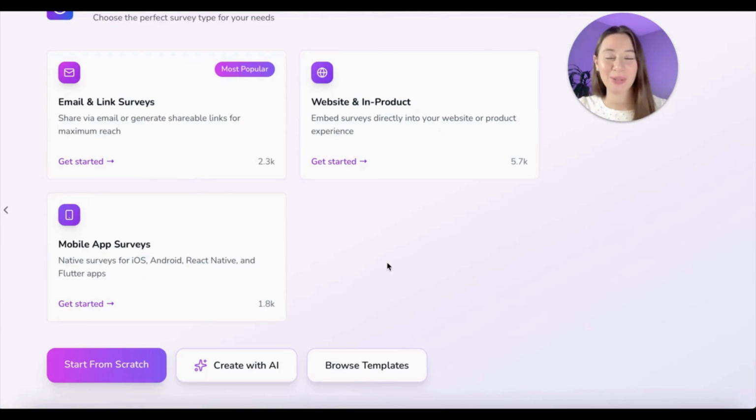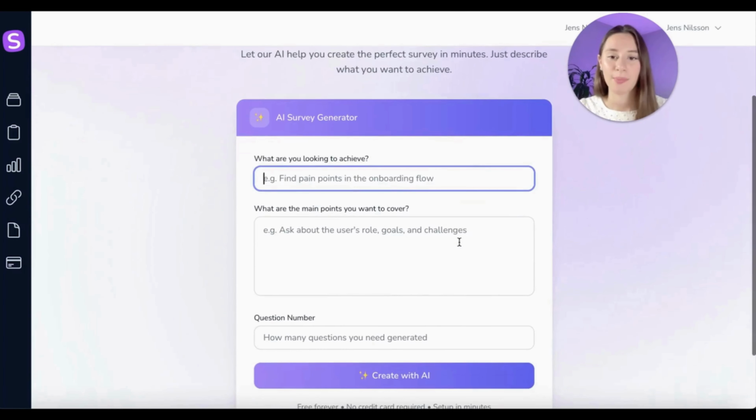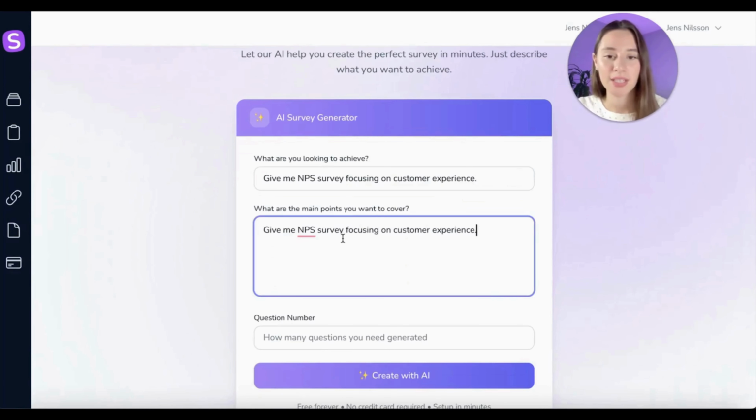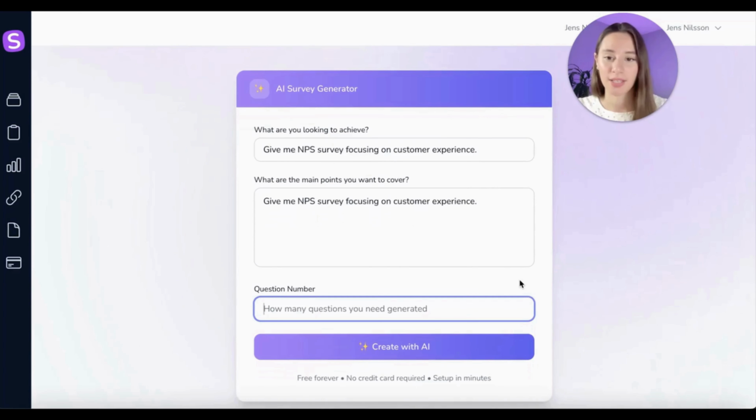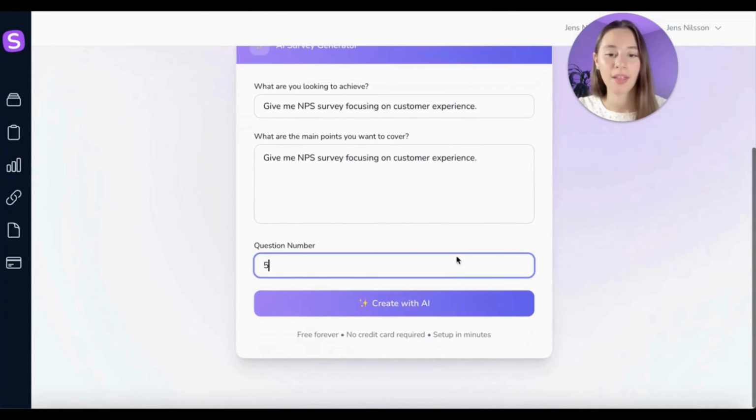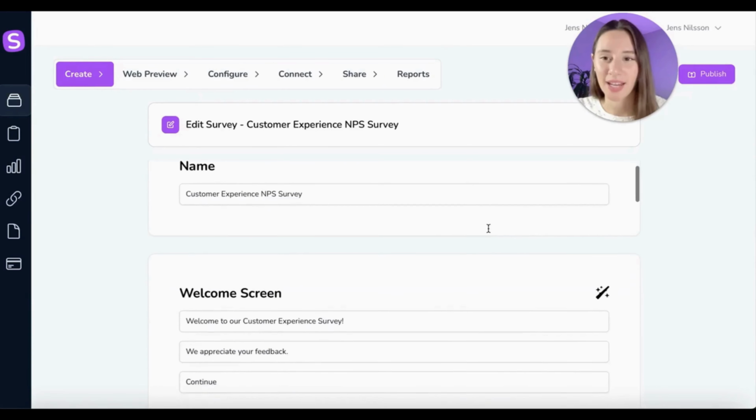The second way you can create a survey is using AI. With AI, you can create a survey in minutes just by describing what you want to achieve. So you can type in, give me an NPS survey focusing on customer experience. And then you can add more details than that. This is just an example. And then you can add how many questions you would like. I'll put 5 and just click Create with AI and wait for it to generate. Just within seconds, you have an entire survey ready to share or something to work off of and edit further.